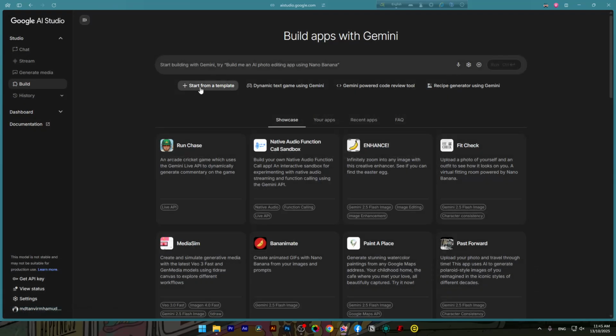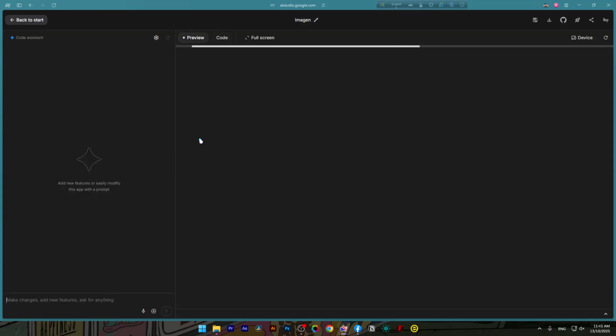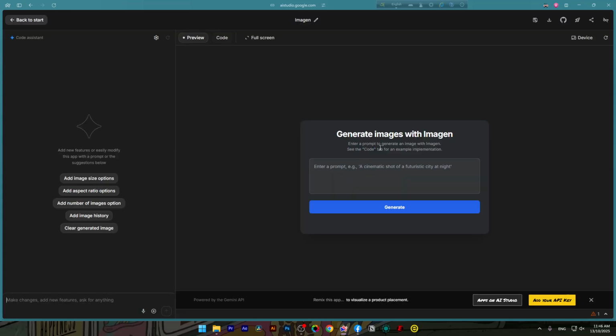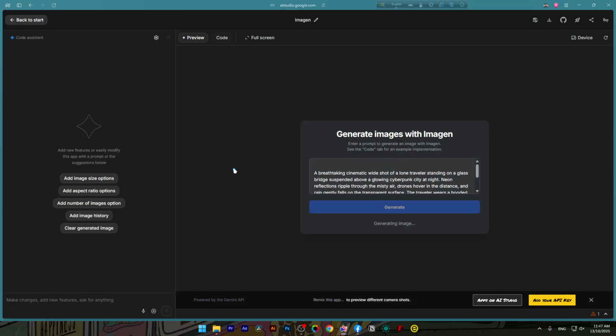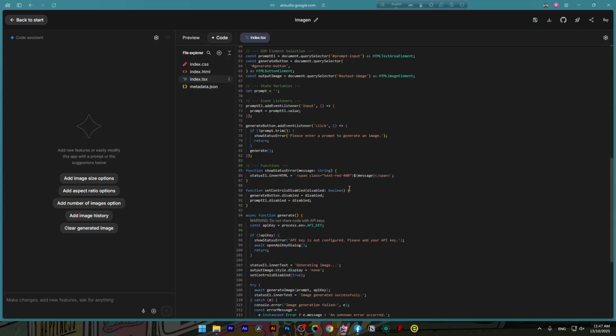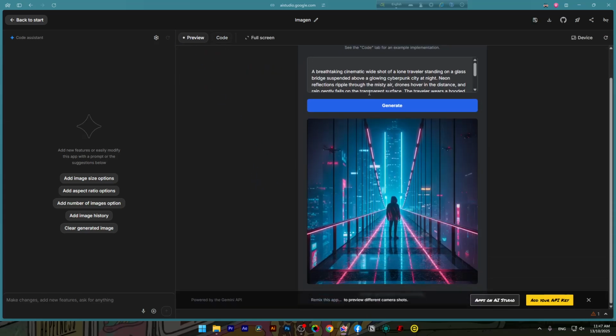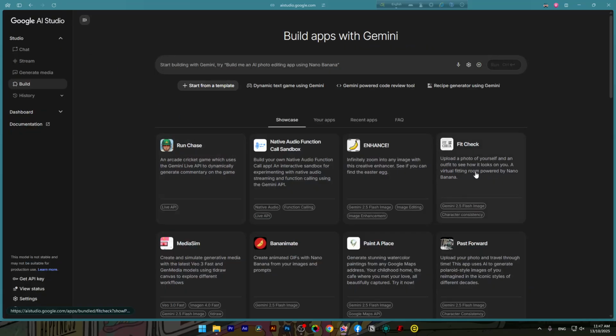Okay, let's click on start from a template. There are some templates. I'll go with the imagine. Let's see. Enter a prompt. Generate an image. We can imagine. See the code tab, for example. Okay, let's see. And by the way, if you want to see the code, here's the code, and it's generating on its own. As you can see, the image is generated. Now I can literally add this in my API or add it in AI Studio by giving any random name.